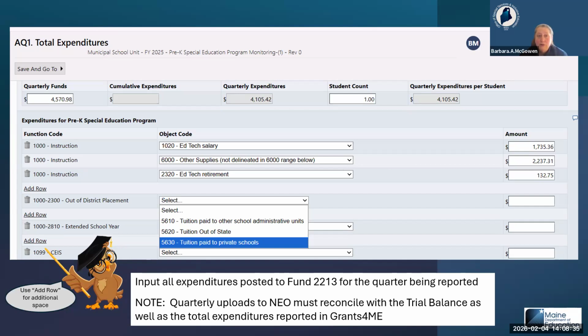You'll see there's only 1 row available here for out of district placement, but I can add several rows to this, as many as I need. Same thing with extended school year, CEIS. This list goes down, so that there's a place for all of your expenditures.